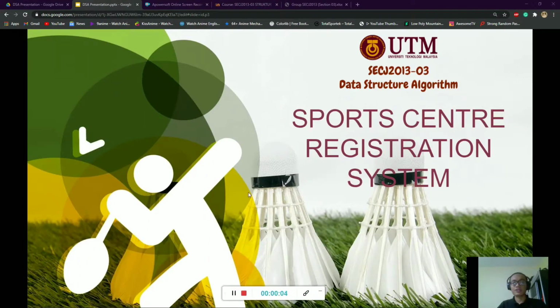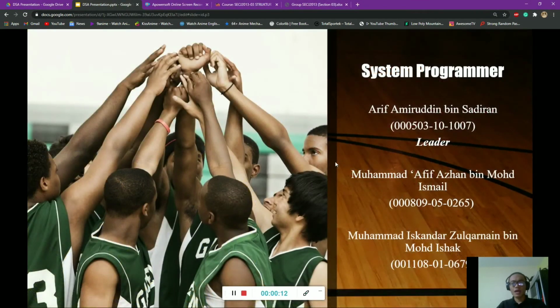We are from Data Structure Algorithm, Section 3, Group 7, Sports Center Registration System. Our team consists of myself, Arif Amiruddin bin Sadiran, Muhammad Afif Azhan bin Muhammad Ismail, and Muhammad Iskandar Zulkarnain bin Muhammad Ishaq.